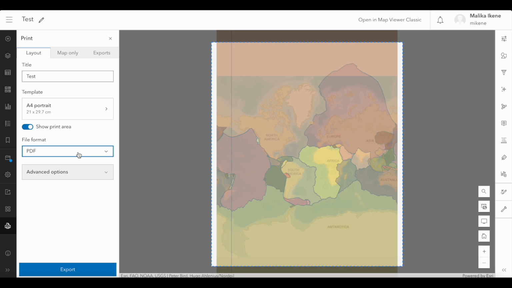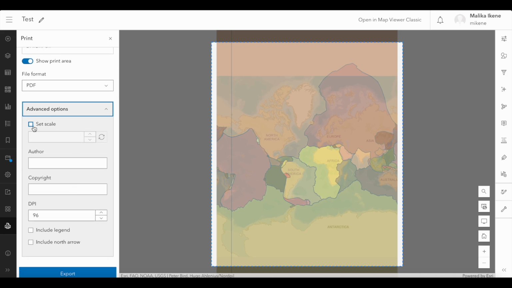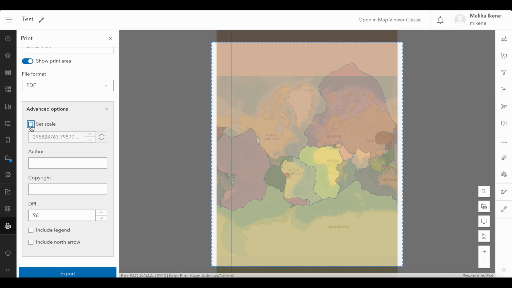Expanding advanced options by clicking on it gives you access to things such as being able to set your own scale if you knew what scale you wanted it to be at. Authors will allow you to specify who made the map. This is great if you're adding your map to a report, so people will know that you're producing an original figure. So in this case, I'm writing down Miss Eken to credit myself.